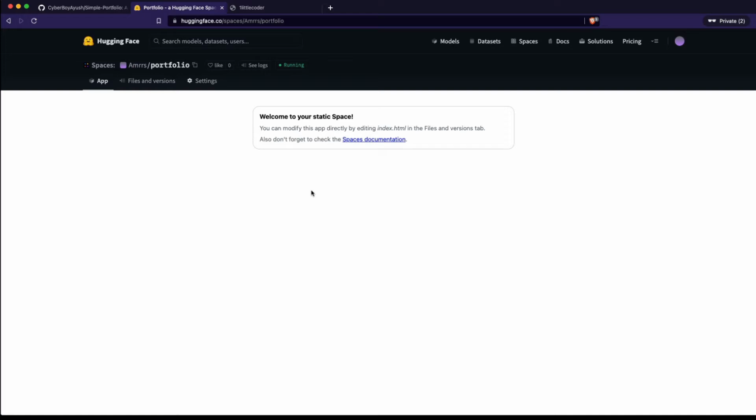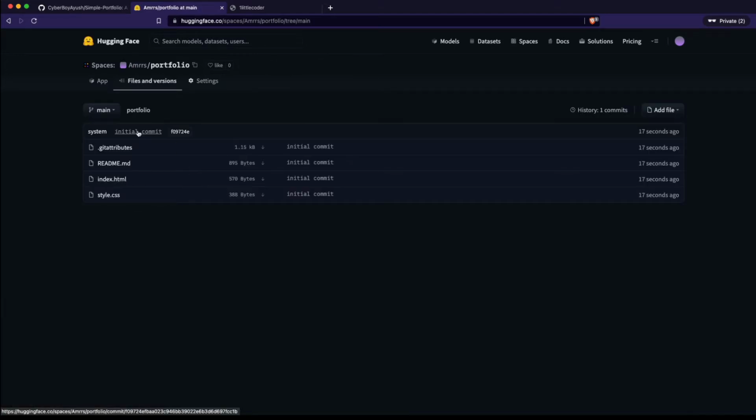Once you do that, you're going to get some very basic information. It says welcome to your static space. You can modify this app directly by editing your index.html in the files and versions tab. Also, do not forget to check the spaces documentation. When we go to files and versions, you can see that by default it creates 4 files. One is your gitattributes. This is basically to deal with your LFS and all those git related things. The second is a readme file, the third is an HTML file, and the fourth is a style.css, a CSS file to stylify, or whatever you would like to call it, beautify your HTML file.